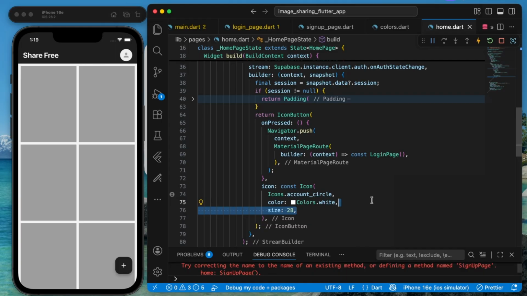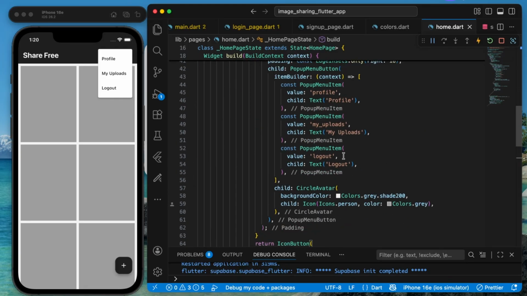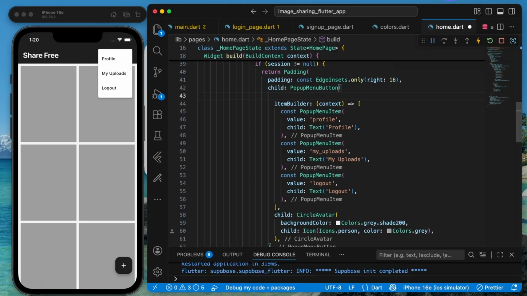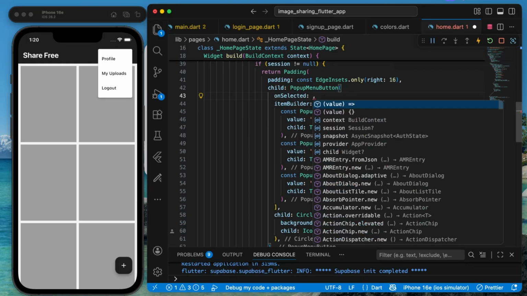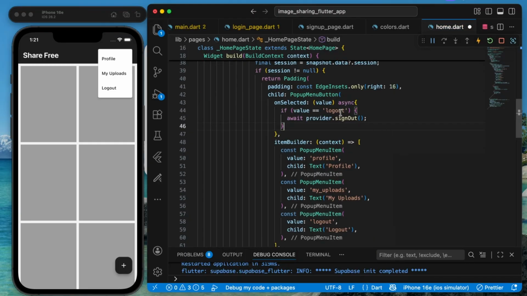And now let's save it. So now it's showing the pop-up menu buttons because we have signed up and there exists an existing session. So it's showing this. Let's just implement the logout feature. So here in our logout button, this one, in pop-up menu button, we need to use the property that is onSelected. Here we get the value, and it will be in form of async. If our value is equal to logout, that is this one, in that case we'll call provider.signOut.